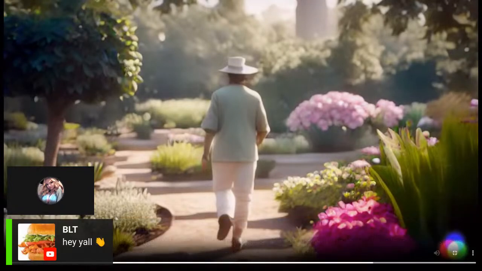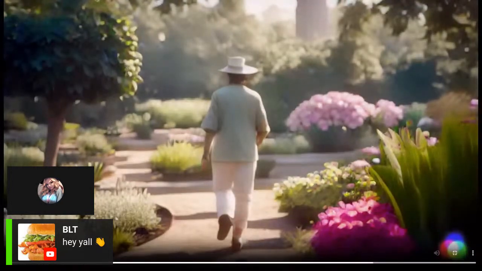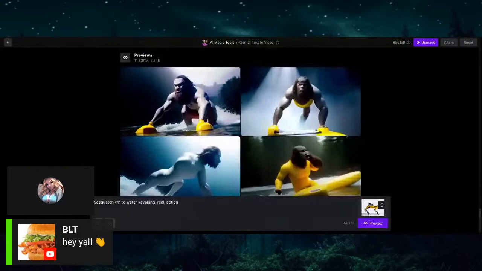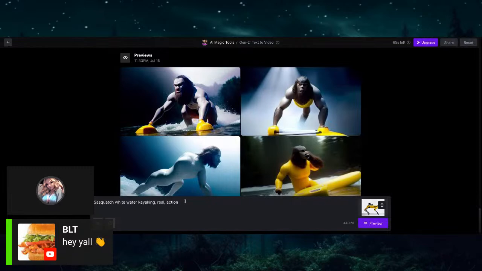Hi, BLT. Thank you for being here. I know I'm meandering right now, but here's the Sasquatch. Sasquatch, that does not look good. Come on, Runway. Runway does not have the same image generator as Midjourney, which makes a pretty good Sasquatch. This is crap that Runway is making right here. These look terrible.